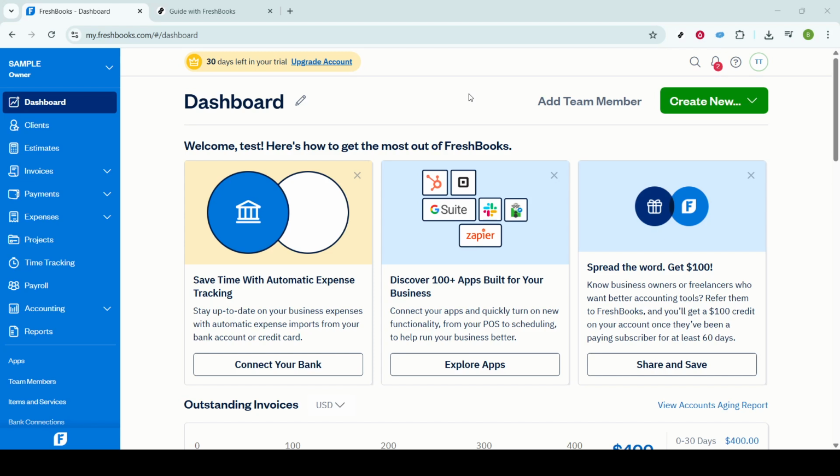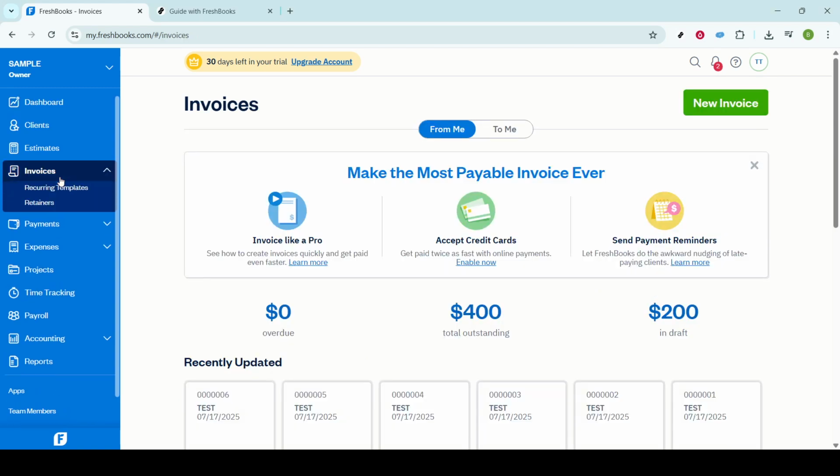So, let's get started. First things first, you're going to want to log into your Freshbooks account. Once logged in, look for the Invoices section. This is the area where Freshbooks efficiently keeps track of all your billing documents. Now, navigate over to this section.